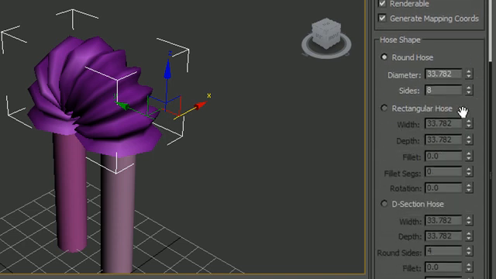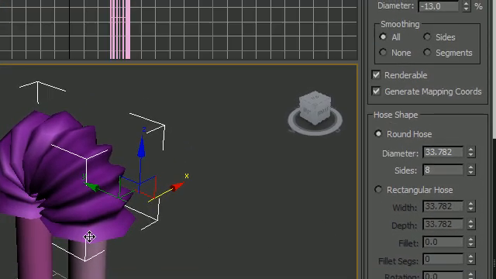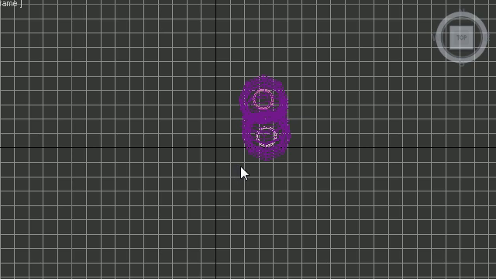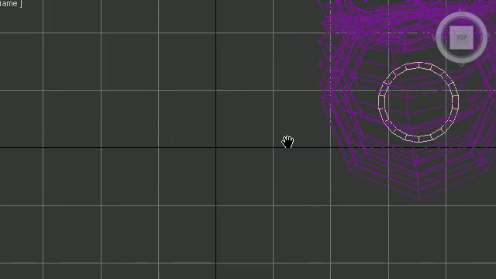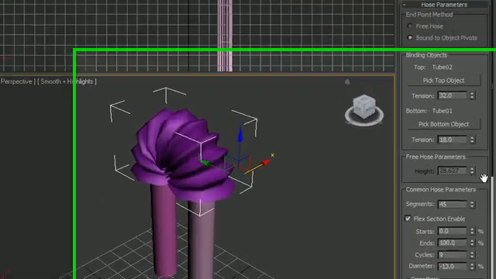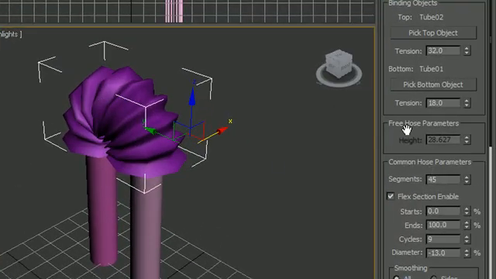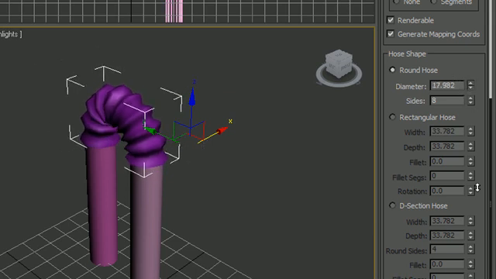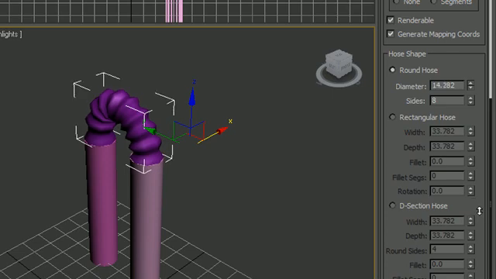And now we want to go under hose shape, and this is the last thing we're going to do. We're going to want to change the diameter of the entire hose. The best view for this is the top, since you can see the diameter of the hose. So go ahead and click your hose again, and change the diameter of your hose by just scrolling down until it fits like right there.